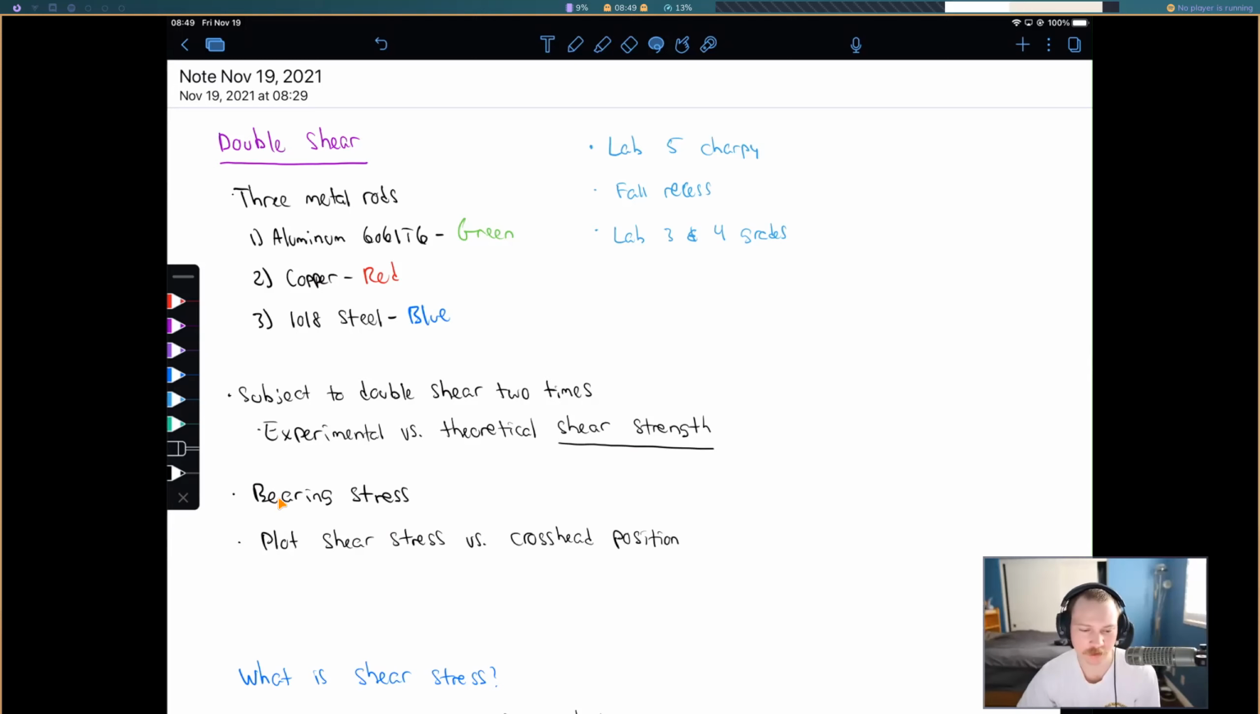Okay, and then we're also going to calculate the bearing stress, and then for our plots that we're going to have in the end, it's going to be the shear stress, or really the shear stress versus the crosshead position, and you're going to take note of what the shear strength is, so that maximum shear stress that we have in the test.